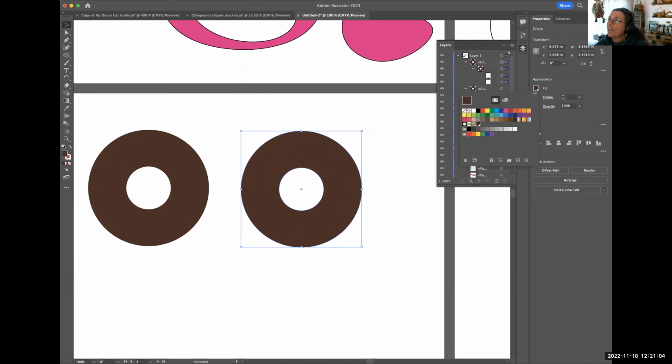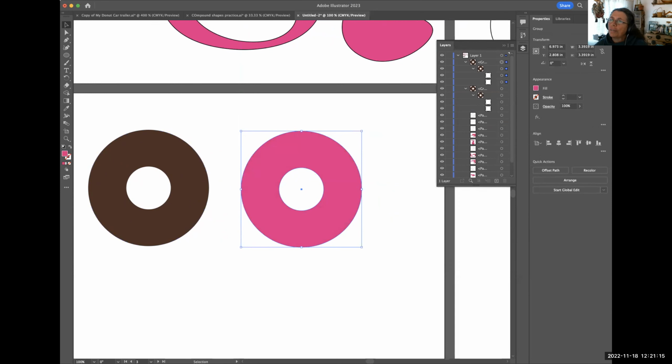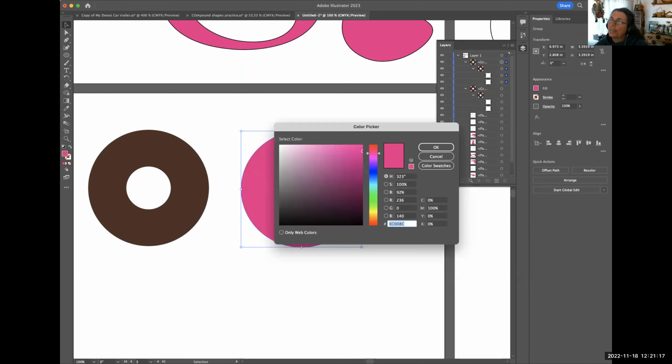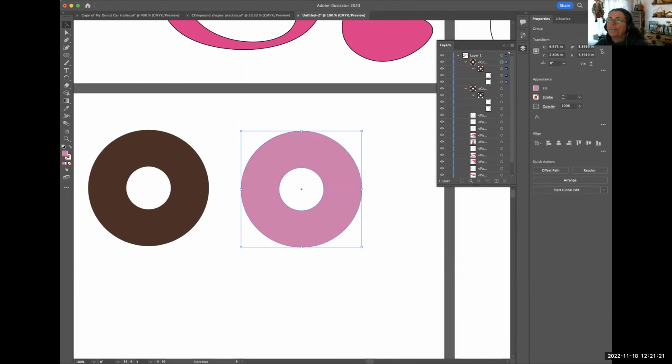If I lost you, I'll help you get here. I'm gonna paint it pink with a bright pink first. And then I'm gonna go in here and modify my bright pink by double clicking on the color picker and make it a little bit more palatable. And then save that color.